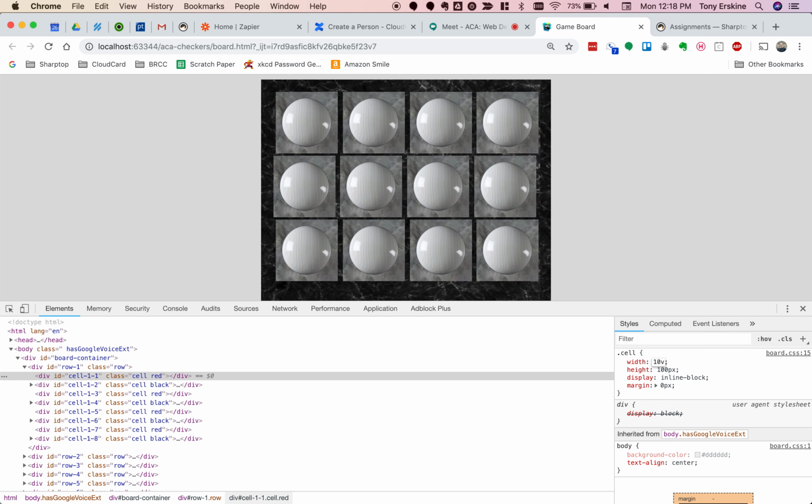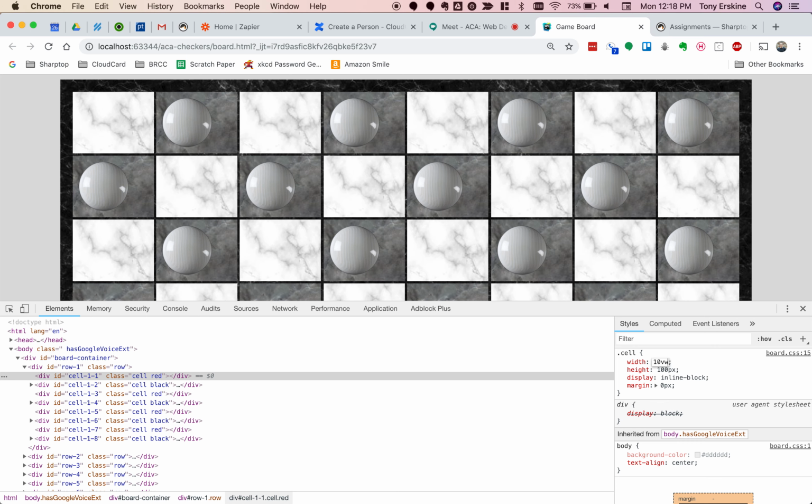But there is this notion of view width. So now it's 10% of the view width, which does inflate me back to where I need to be.